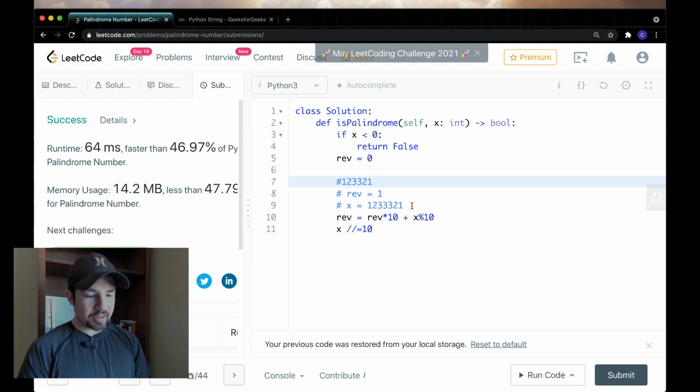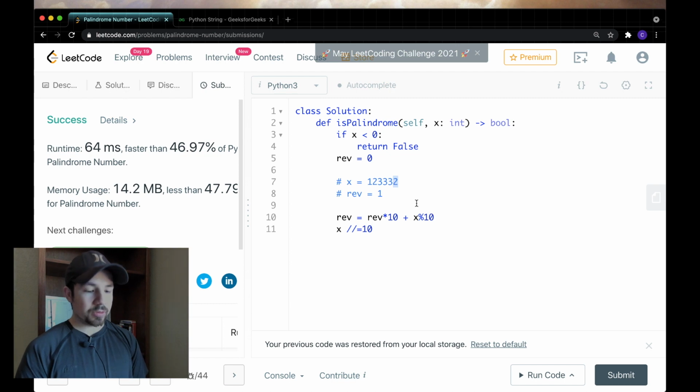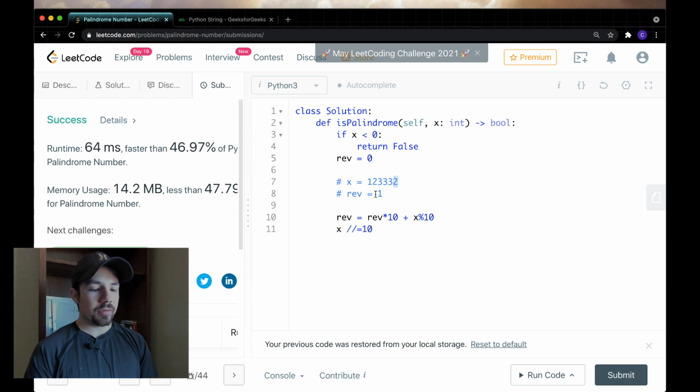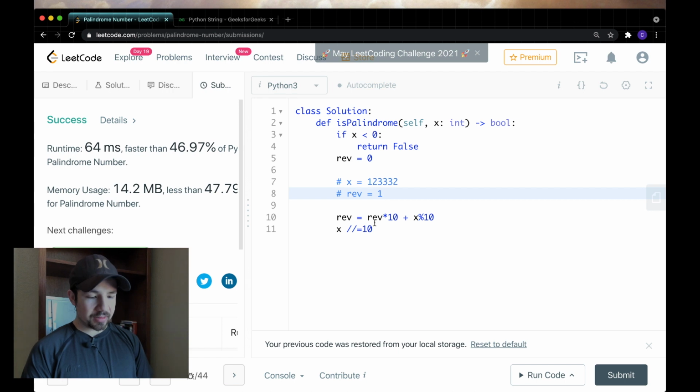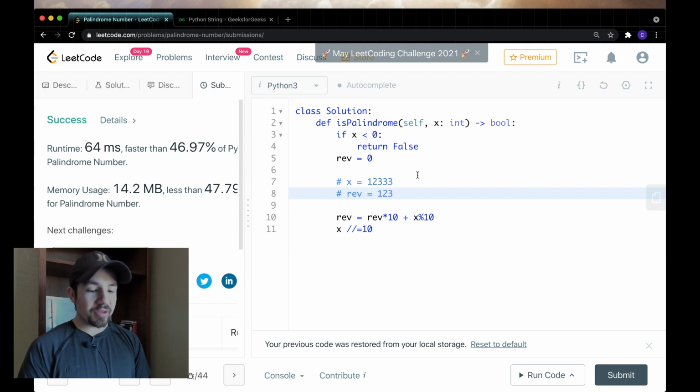So then we'll divide this x by 10, take that off. I guess we can do this instead. Okay, so then we have this number that we're working with now. When we go through again and do this, we're looking at the last number. In this case we have 1, so reverse times 10 is going to be 10, and then plus this 2, it's going to be 12. So then we keep doing this continuously, and we're going to get a reverse number.